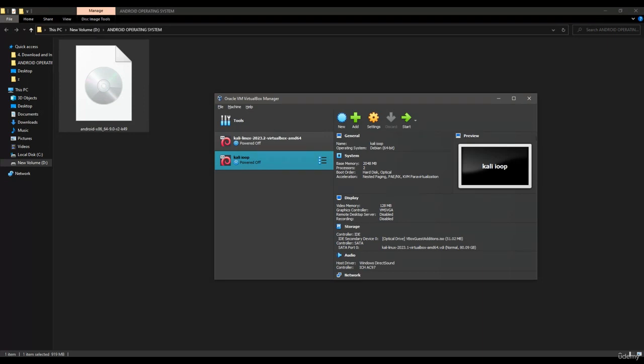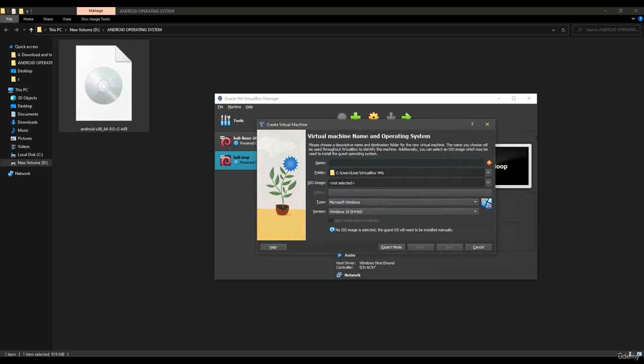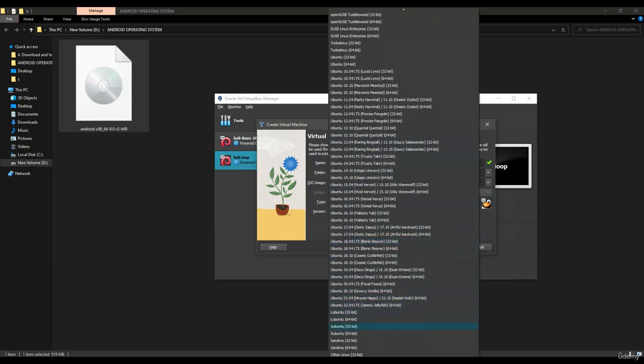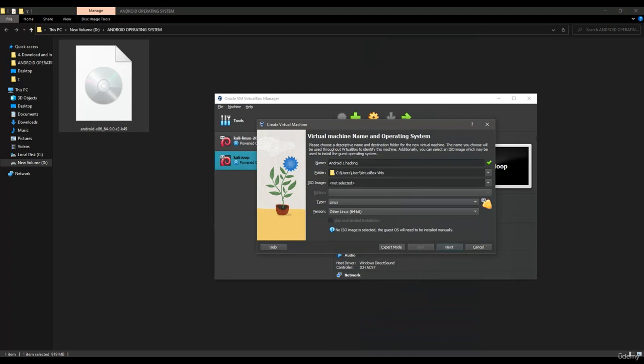So after opening the VirtualBox I'm going to click on new. Then I'm going to type like Android hacking. Then we need to select type is Linux, and here we need to select other Linux 64-bit.